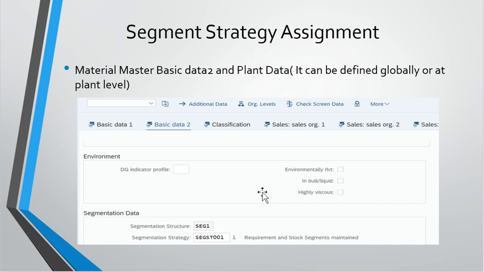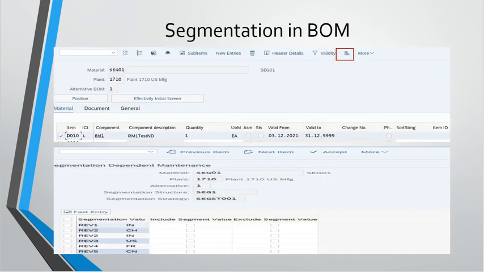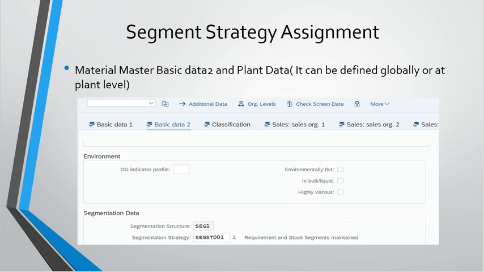Okay, so you can assign it at, I have shown that thing at a plant data level. So in one of the tabs you see the plant data. If you want to assign some strategy, you can assign it at a plant level as well. So here I am showing at a global level, just material level.